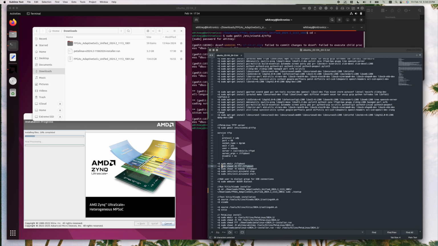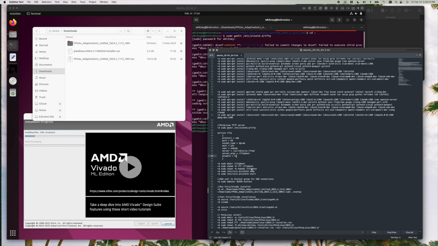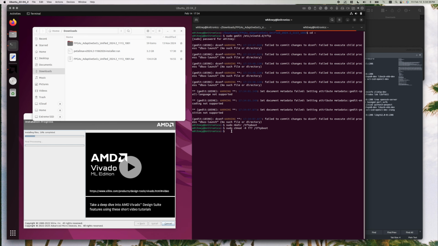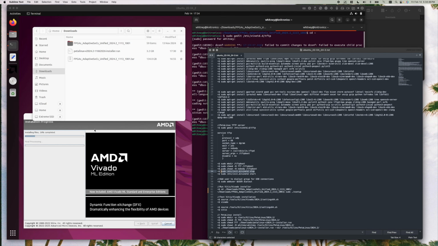Give it the appropriate permissions, and give it the right ownership. And then for it to fully take effect, you want to stop your network service and restart it.